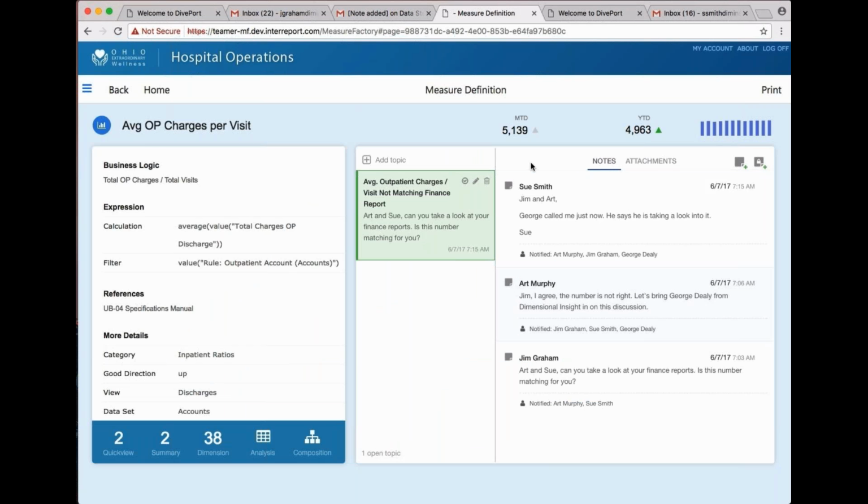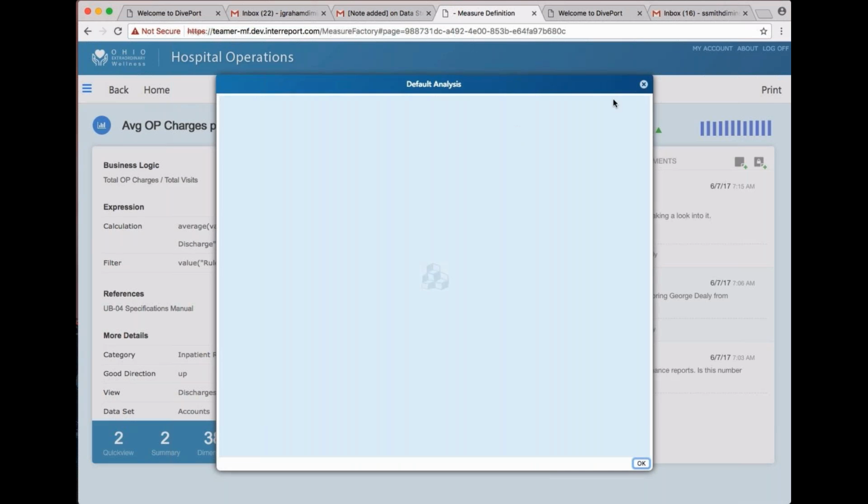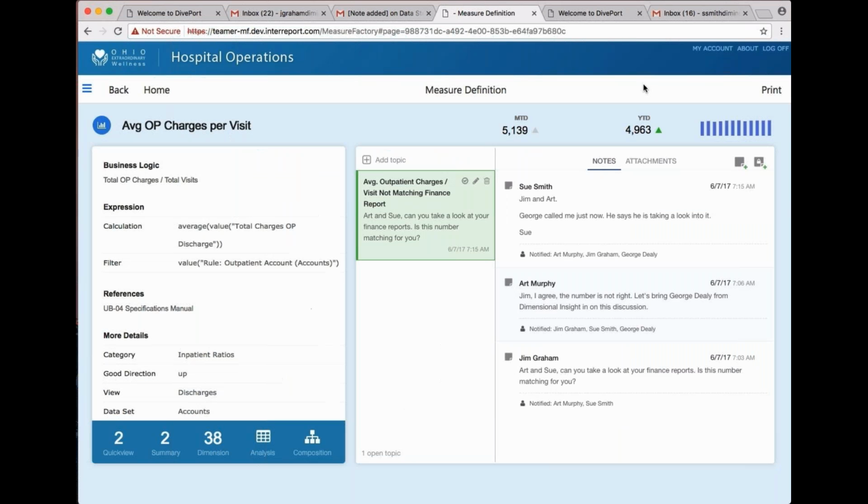At the top of the screen, you have a few indicators showing you the recent performance of the measure that you're looking at, and you can click on either of these as well to bring up an analysis.